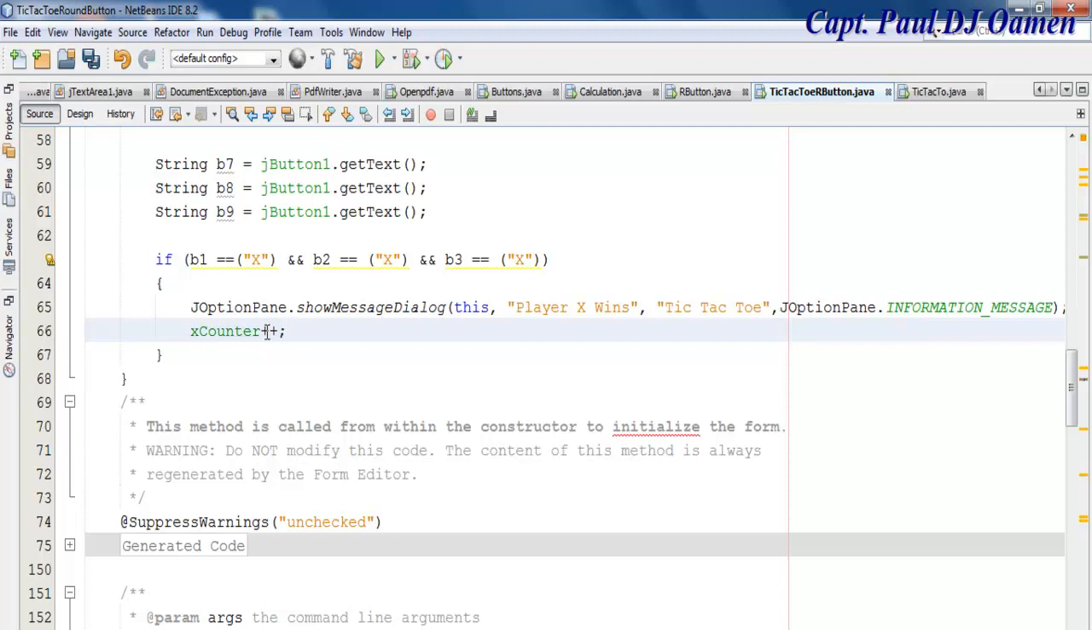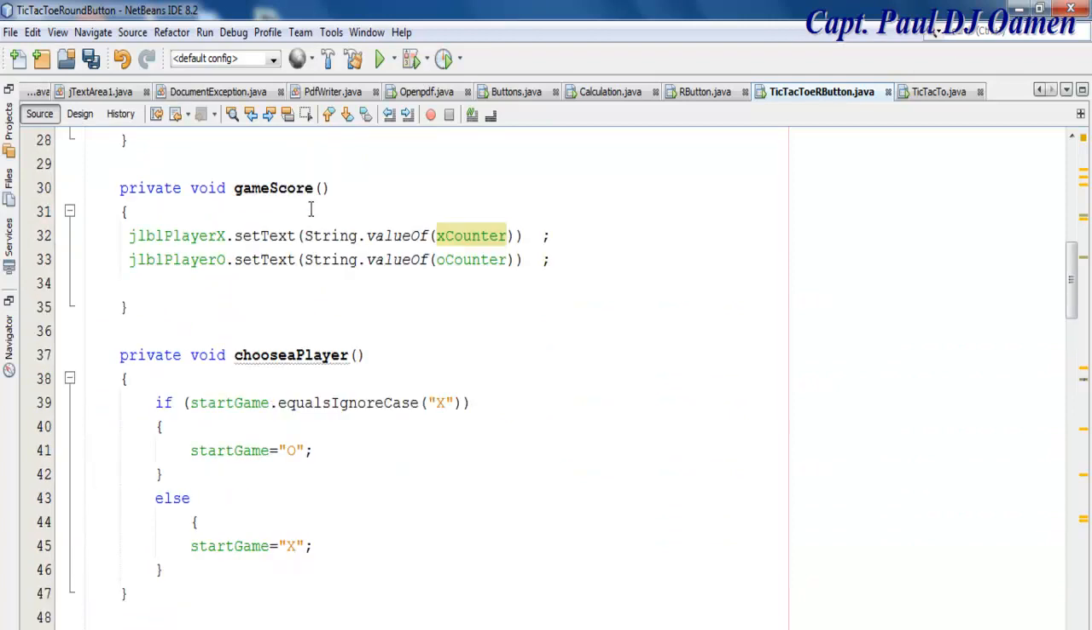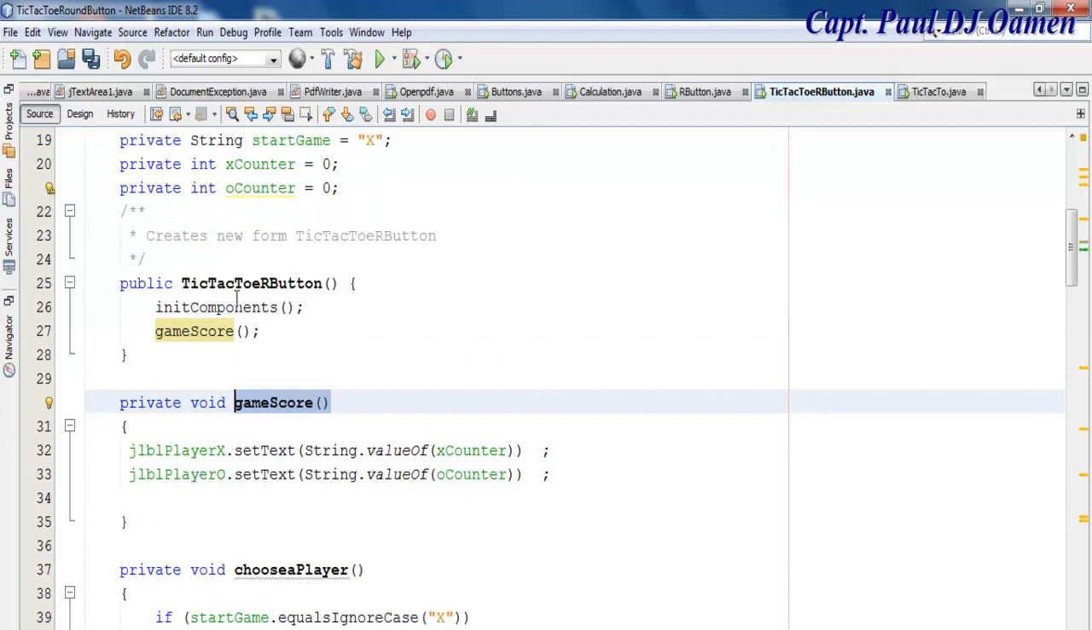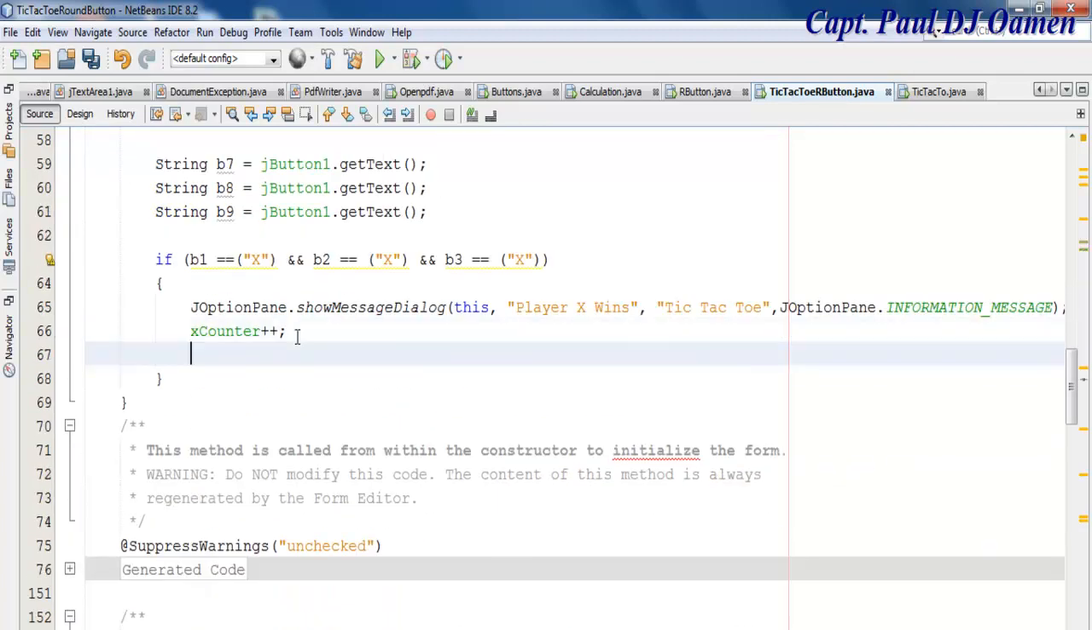Then what about the game score? The game score, this very one here. Okay, I will then call that game score right away. Once it's called, it will be initialized. Whatever value that we have in there will be initialized here, and on the label you guys will see this code there.